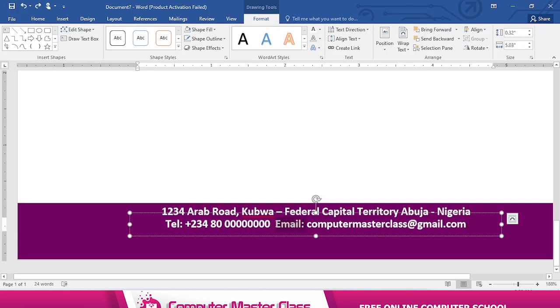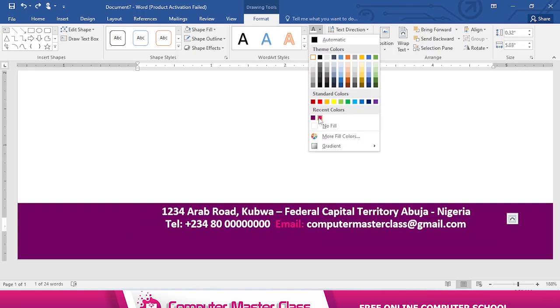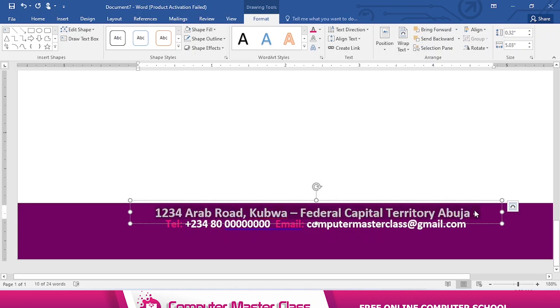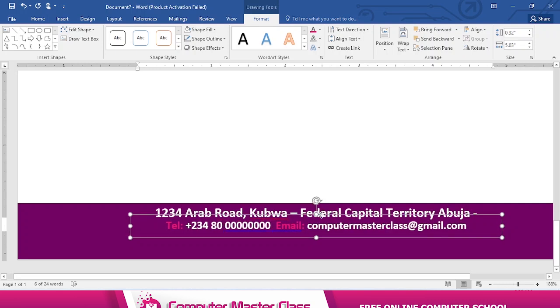So I will now color this one, format, so I can color it, give it a lighter shade of this pink, and same thing to this one. So I can now increase this one to make it more presentable. You can use your arrow to move this one down if you are not okay with the space. So you can use your arrow to move it in any direction.